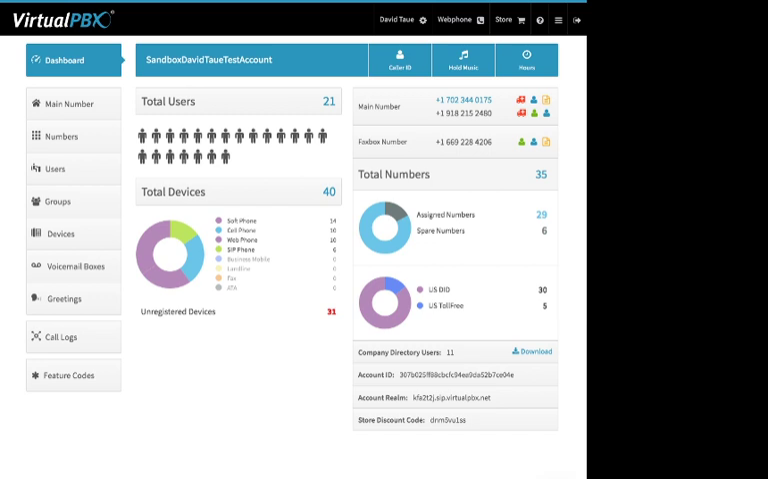Then we've got this breakdown between, in this case, US DID and US toll-free. You could also have international listed here. Next, we've got the downloadable company directory. Notice that this only shows 11 users, even though I have a total of 21 users on the account. So when I create users, or when an admin creates a user on the account, they have the option to include them in the user directory, and that's where this comes into play. You can change that at any time, so you can always add someone into the directory later. And then you've got a download link here.